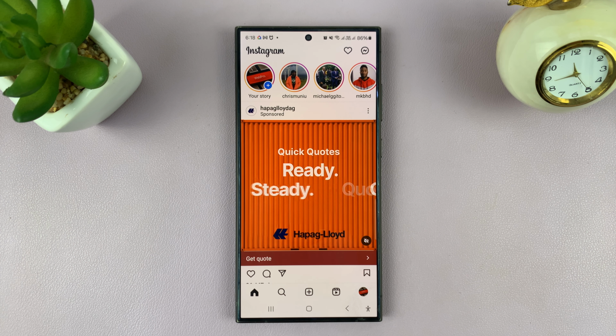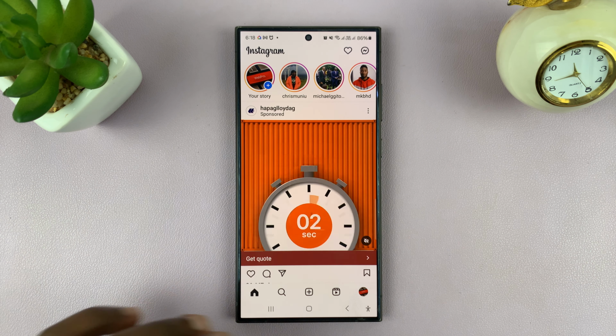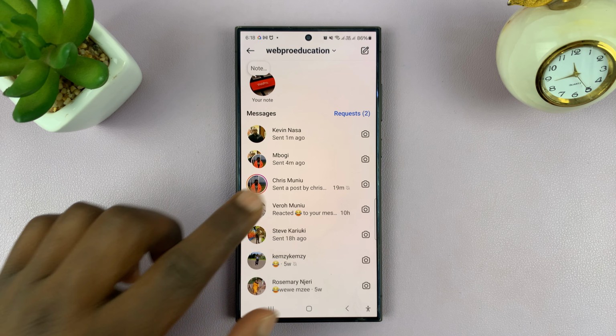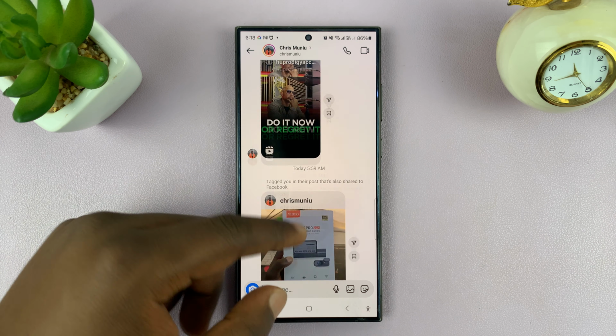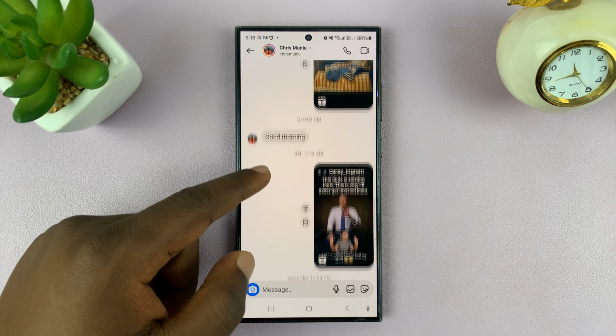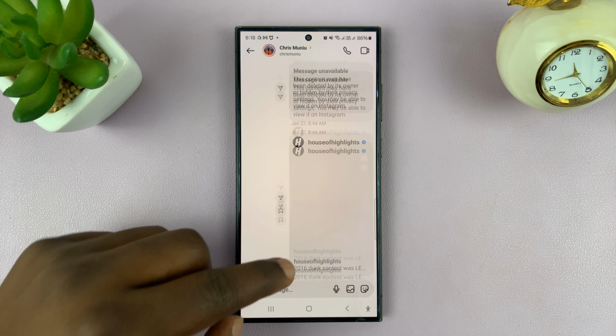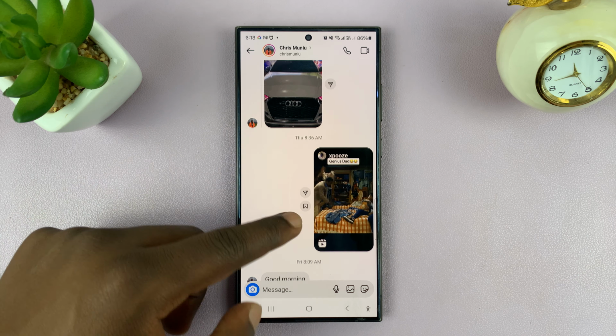So I'll be showing you how to change an Instagram chat theme back to the default color. So Instagram chats normally look like this. Okay, you can see the white background. You can see the text is black with that little gray background. So this is the default look of an Instagram DM.